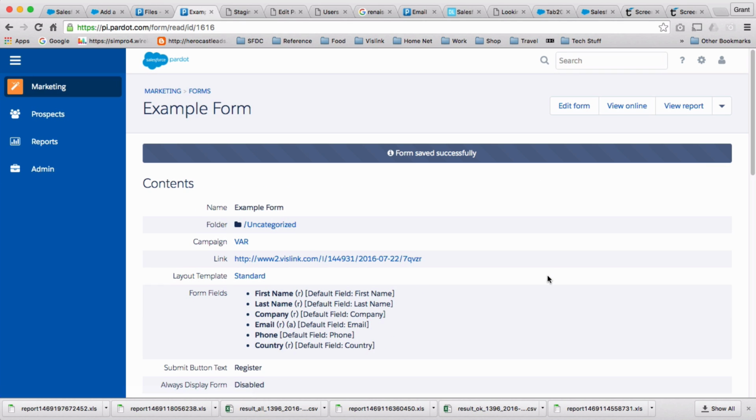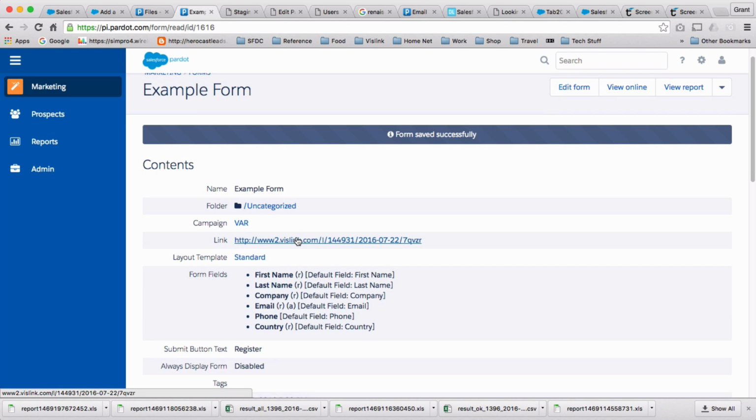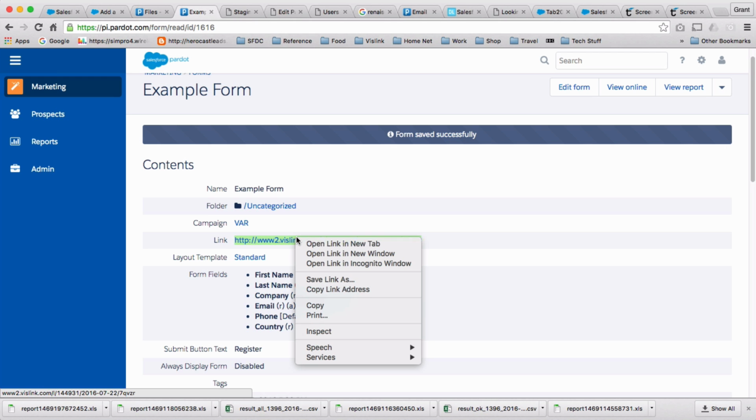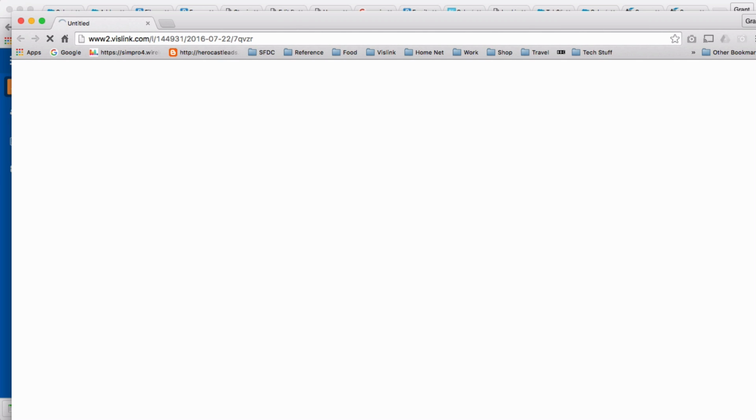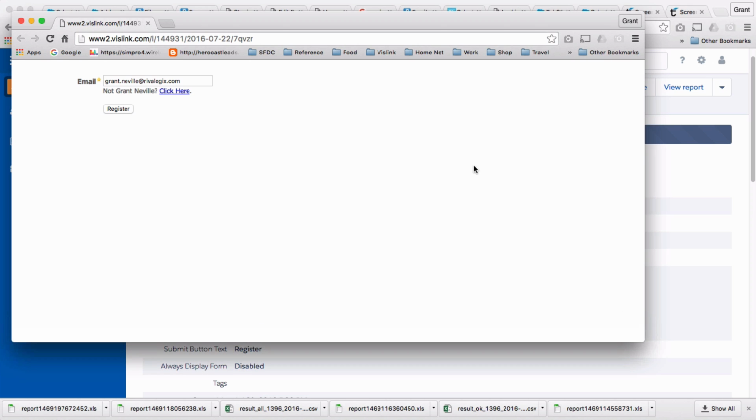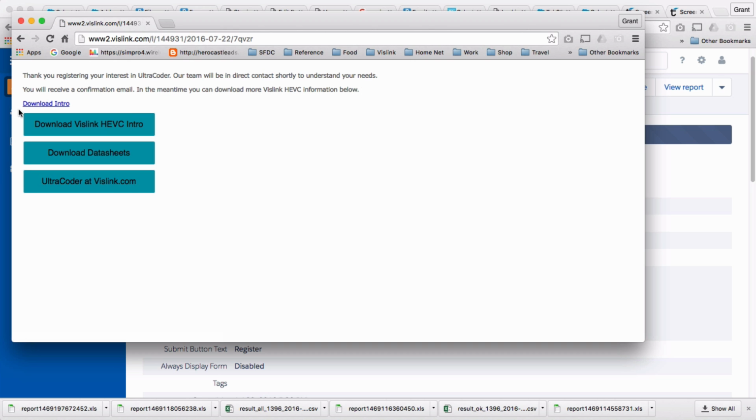So that's that form created, and you can have a look if you click the link. I'm going to open it in a new window. You can see what the form would look like. Now in this case, because I've already been cookied, it's not actually showing me very much at all. But you can see I changed that thing to register. So if I hit register, it should come back with a thank you text. So there you go, it's come back with a thank you text.